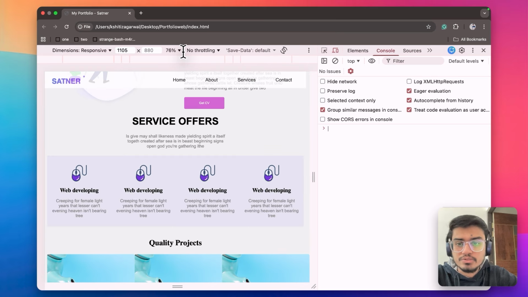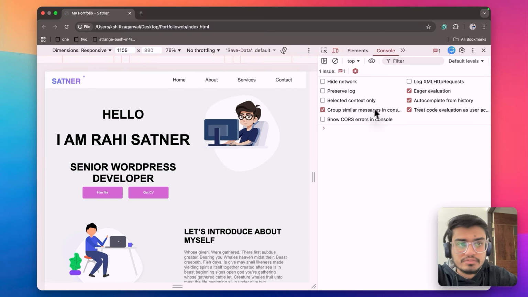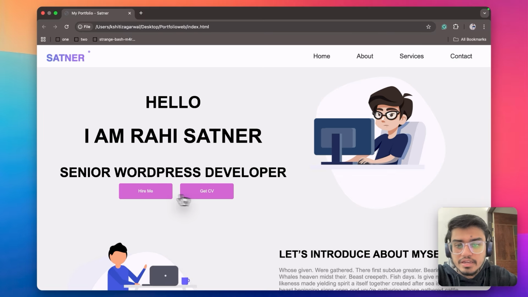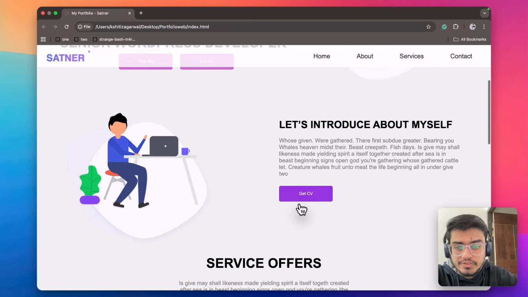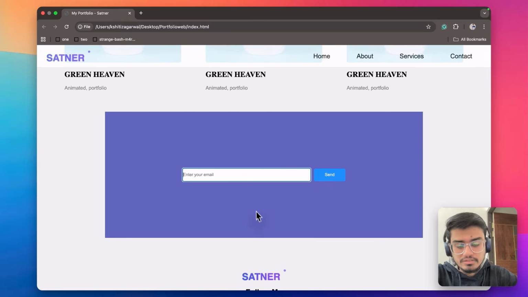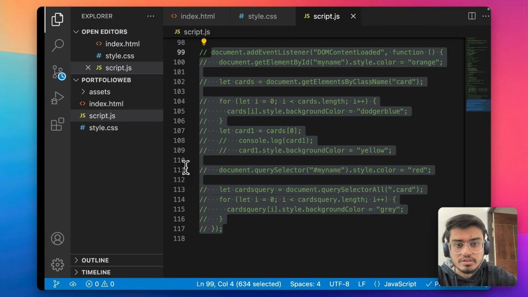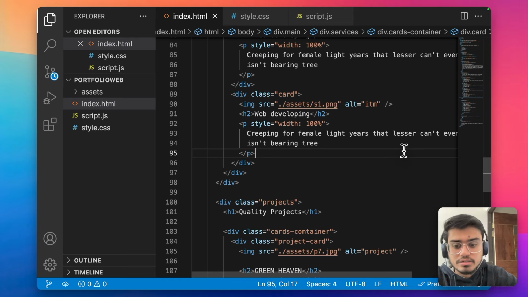Okay, let's go back. So we have multiple buttons over here, right? Hire me, get cv, all these buttons. Then this send, all these things are there, right? So we want to do some action on clicking this. So let's say on clicking hire me, something should happen. So how can we do that? So let's begin working on that. So let's go back to our code.